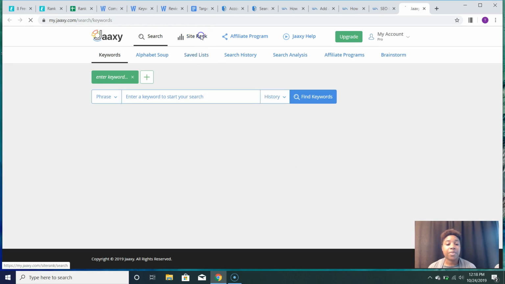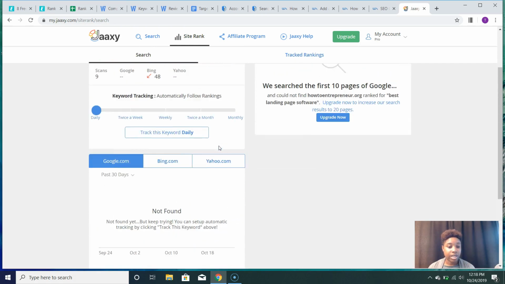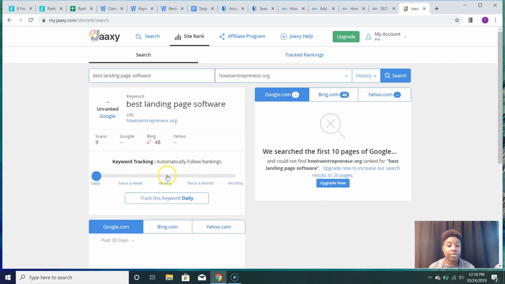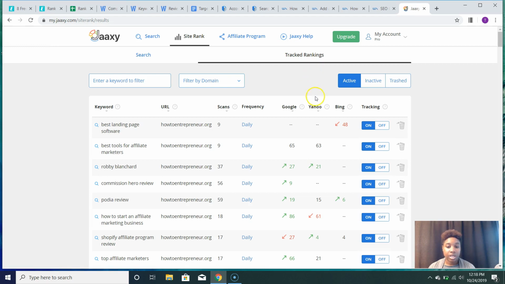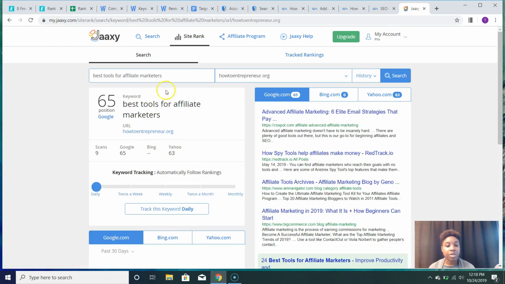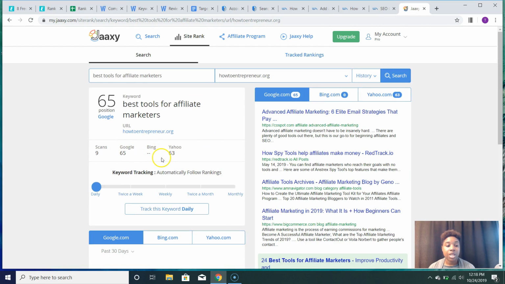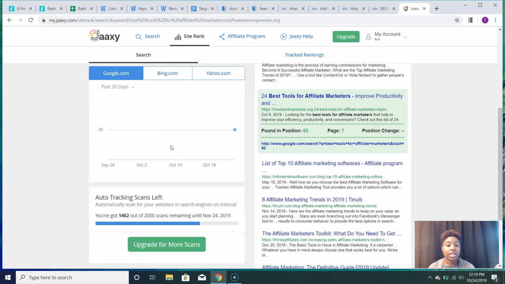So for me, I track my ranking here. Let's say, for example, I have this ranking and I just set this one up. So far I'm not ranking for this keyword except for on Bing yet. But let's take a look at another keyword. Let's look at this one. I'm tracking this one daily, and my ranking has improved on this one. You can see that Jaxie will show me what position I'm in on each search engine. It'll show me how many times it's scanned, so it's actually checked for my ranking 9 times. And then it'll show me a graph of how the ranking is improving or not.